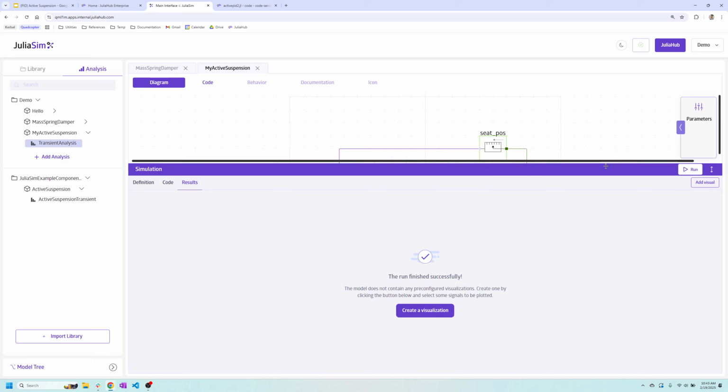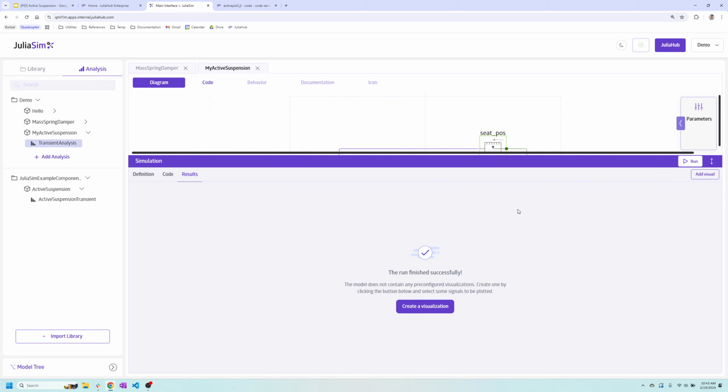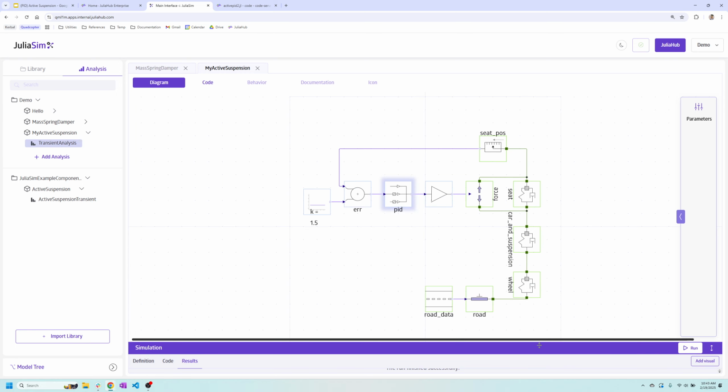Looks like our simulation has finished up, so I'm going to go ahead and plot some of the variables from our simulation. What I'm interested in plotting is the force that the road is applying on my wheel, the force that the actuator is applying on the seat, the actual seat position signal, and the resulting error signal from that. Okay? So these are the four things we're going to plot right now.